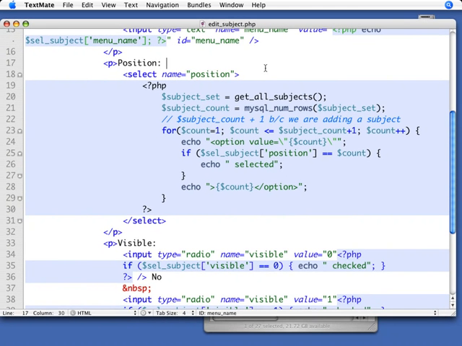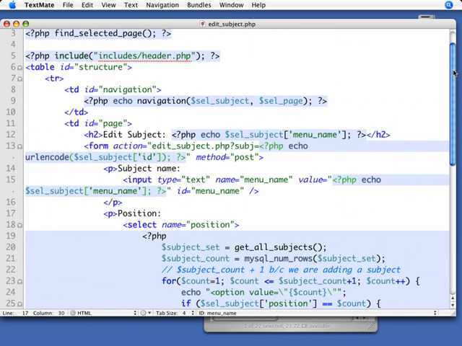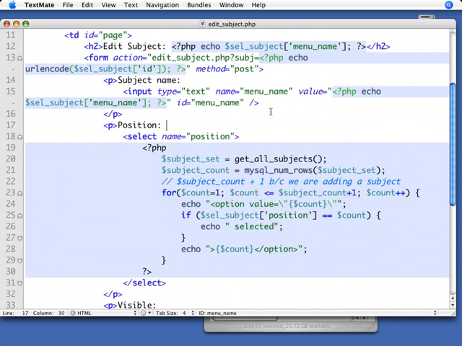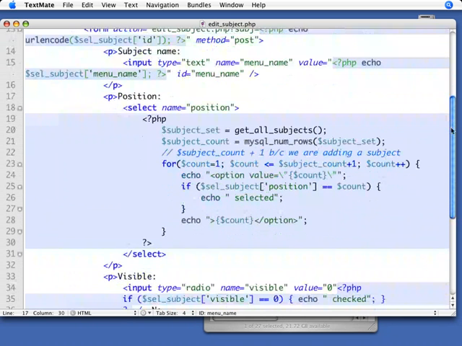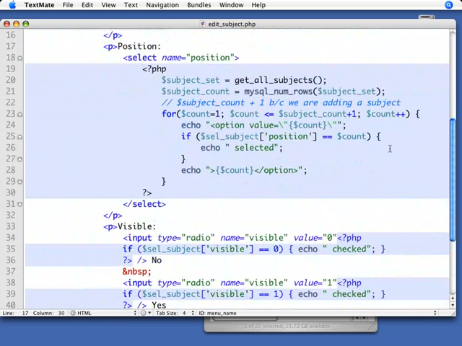I'll open up Edit Subject, and let's take a look here first at the top of it. It should have been easy for you to put in the Select Subject menu name right here. Just echo that into the value of the input field. And for position, we had to do something a little different, but we've done this before. We ended the quotes on the echo after the option value and started them again here.